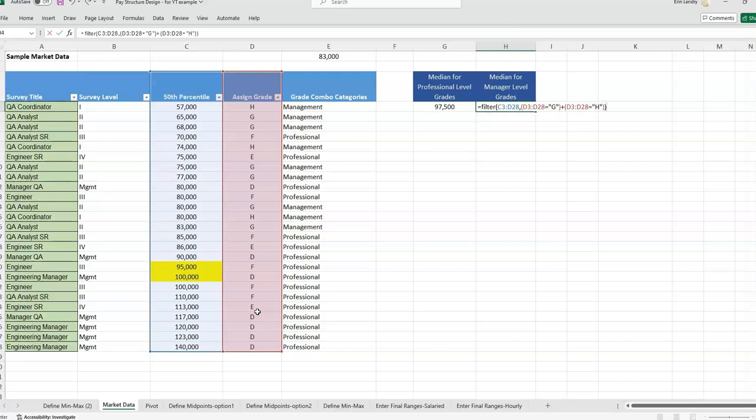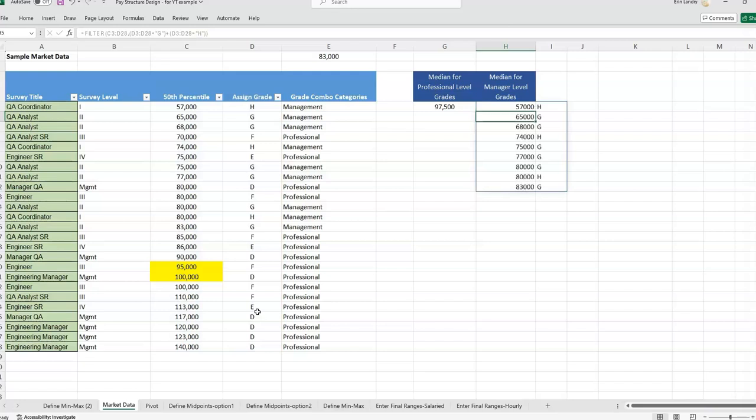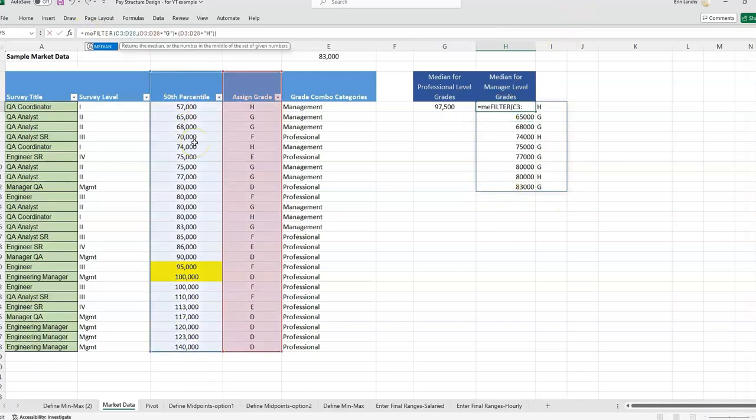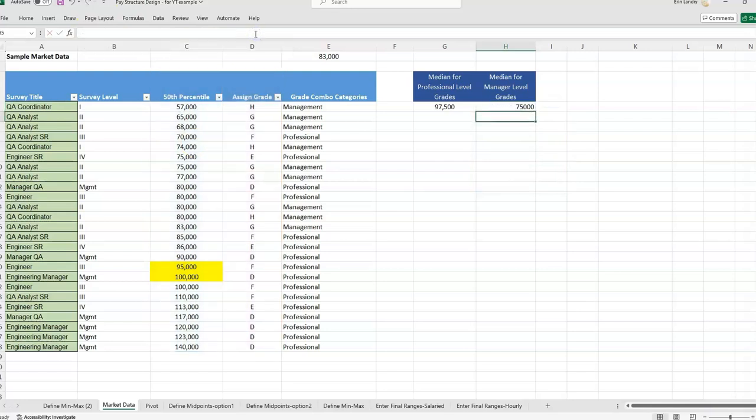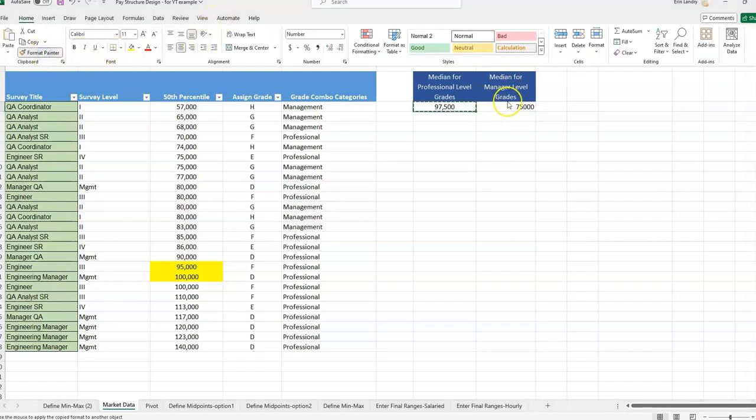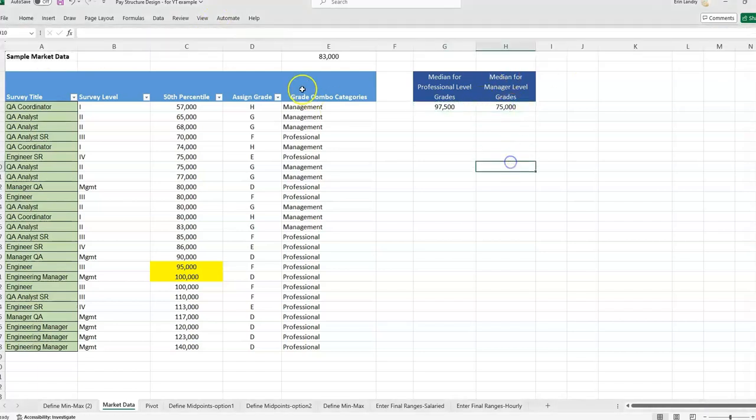I need to do a second close parenthesis. And then this will filter in all of grades G and H data points. And then we just add the median to the front and then add another parenthesis. And then we get the median for manager levels, which is just some sample data.